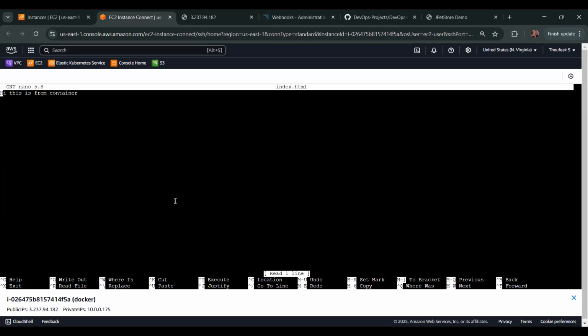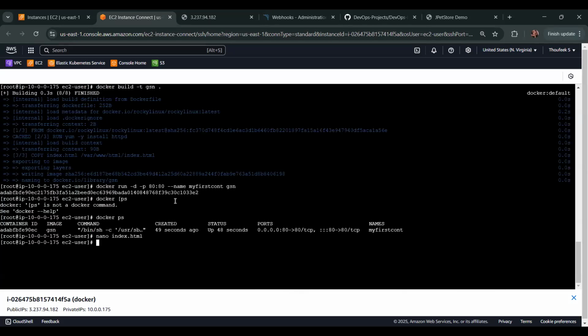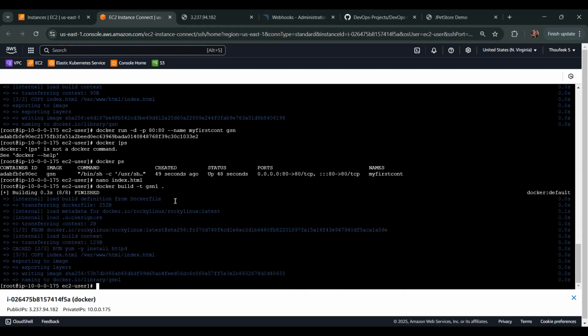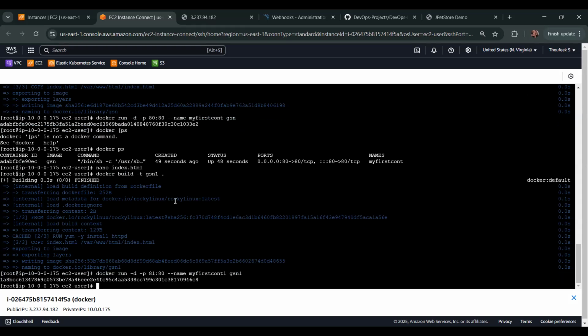Just open the index.html file. I'm changing some text here and save. Now we need to run it again. It's the same commands. When running the second container, we need to change the port number. Otherwise, we will face a conflict because 80 is reserved for the first one. Also the name for the container, so I'm adding one or two like that. Docker ps.